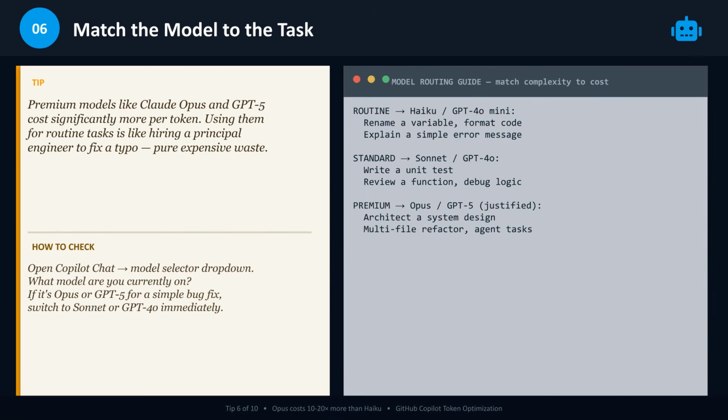Tip 6. Model routing. Under usage-based billing, different models have dramatically different costs per token. Using Claude Opus or GPT-5 for a simple variable rename is genuine, measurable waste. Think of models as having tiers. Use the lightest model that can reliably do the job. For simple questions and routine code, Haiku or GPT-4o Mini is perfectly capable. Save the frontier models for tasks that genuinely need the extra reasoning capability.